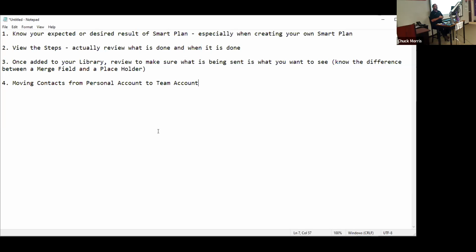Once the smart plan has been added to your library, review the steps to edit, to make sure what's being sent is what you want seen, and make sure that it's not been personalized by another agent. Yeah, I'll publish a bunch of them and put them out there with my name on them. You want to use them? Sure. If you don't change the name, it's going to be my contact information, my app link, all that information in there.